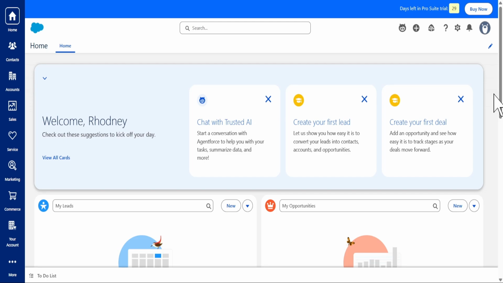First, log into your Salesforce account and make sure you're in Lightning Experience. This tutorial uses Lightning's modern interface. If your company uses multiple environments, confirm you're in the right one before proceeding.